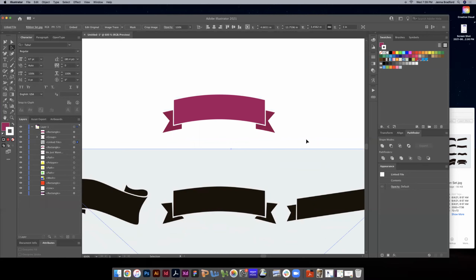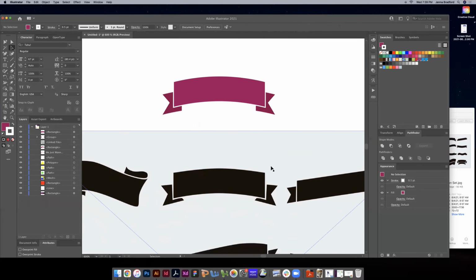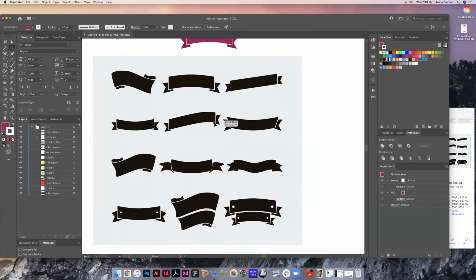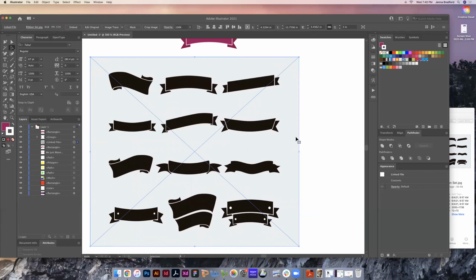Wow. Yeah. Okay, beautiful. It's the best ribbon ever. So now I'm gonna show you why we didn't need to do that. Because this is an image. It's not editable. It's not a vector, but it could be. It could be very easily.